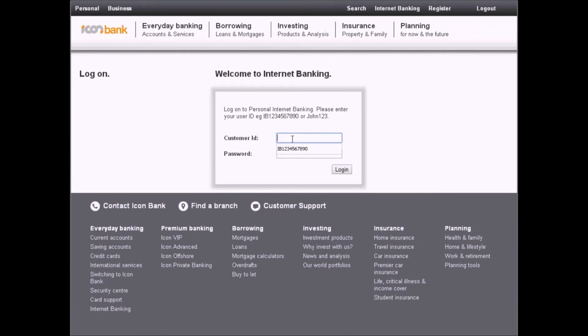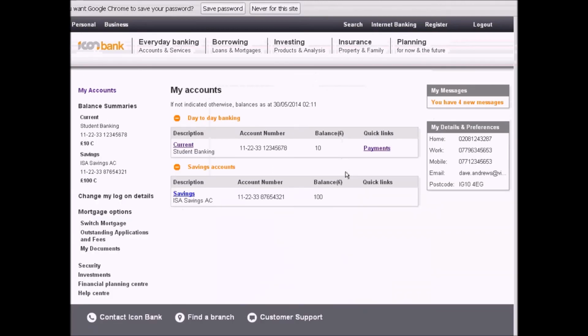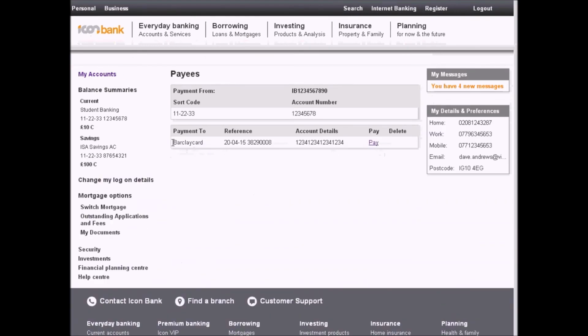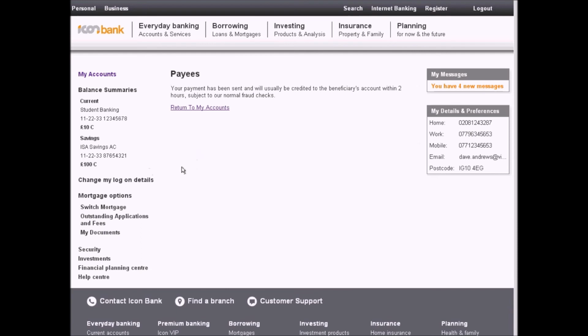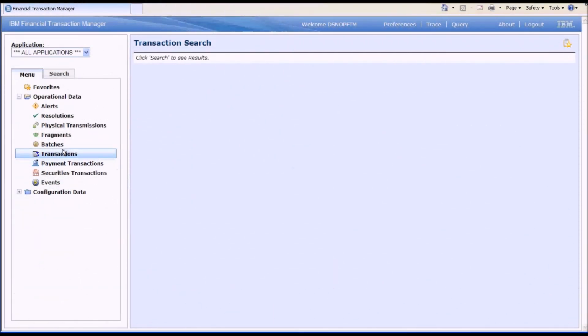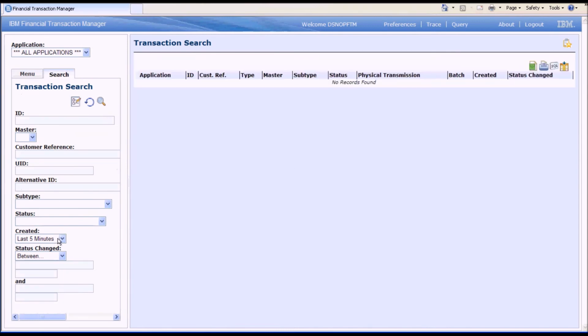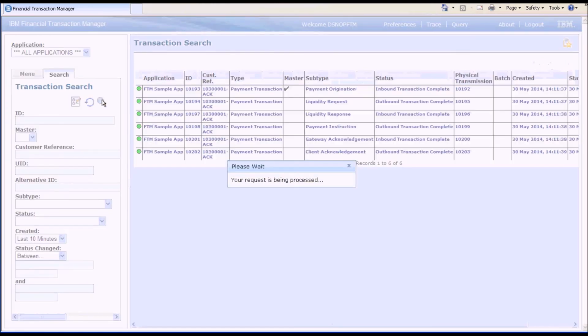Let's have a look at that deployed instance of Icon Bank and then go and see the FTM transactions passing through it. Now that the customer has made their transaction, as an administrator, I can go into the Financial Transaction Manager console and search for that transaction using various criteria.